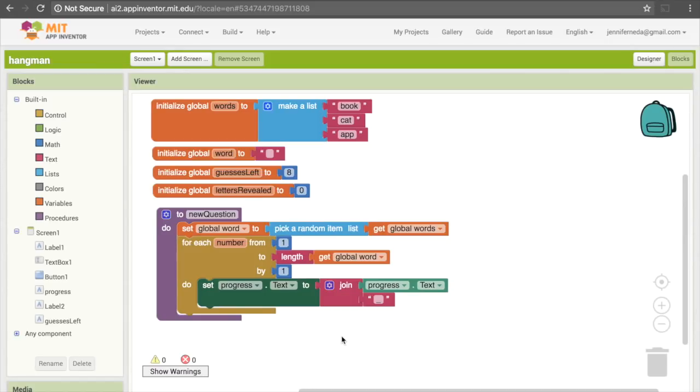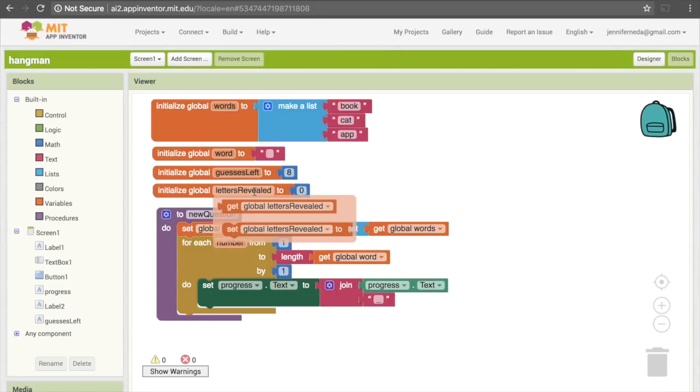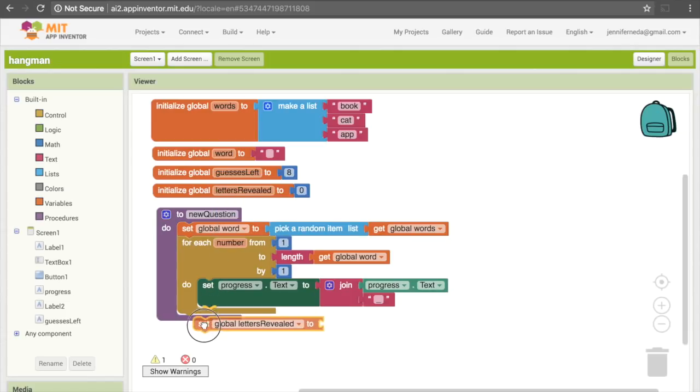Next, we need to update our letters revealed variable to 0 because now that we have a new word, they haven't revealed any letters for this word yet. So I'm going to get the set letters revealed block and I'm going to set it to 0. So that's under math and 0.